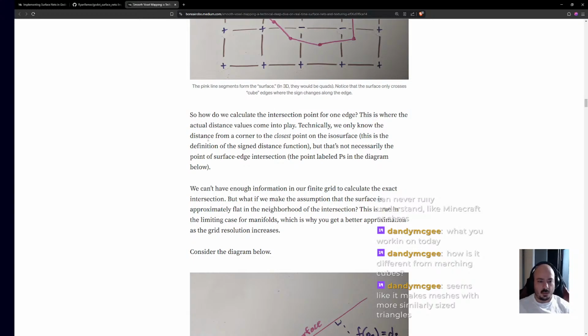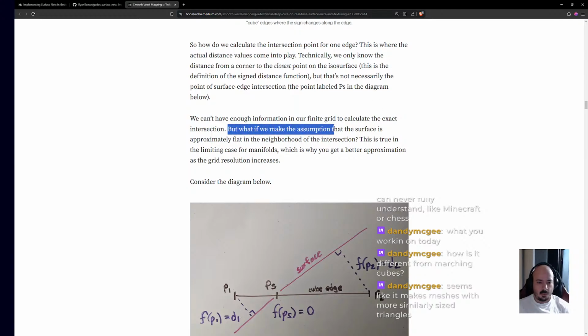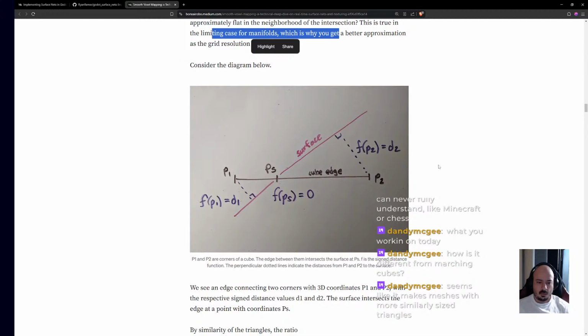Technically, we only know the distance from a corner to the closest point. We don't have enough information about our finite grid to calculate the exact intersection, but if we make the assumption that the surface is approximately flat in the neighborhood of the intersection, okay.